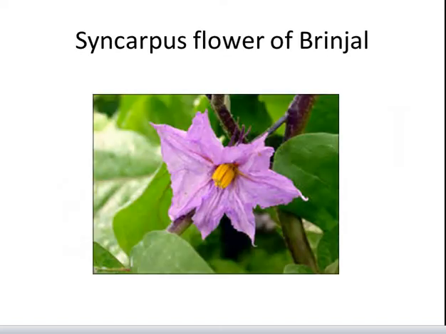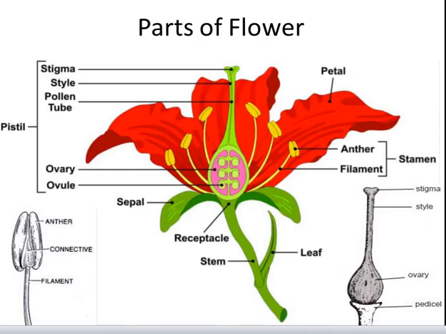A syncarpous flower is one that has many carpels fused together. For example, in the case of the brinjal flower, many carpels are fused together with each other. A typical carpel has stigma, style, ovary and ovule. The ovules are located in the ovaries. The number of ovules in the ovary varies from plant to plant.